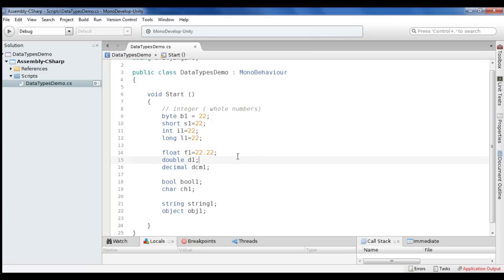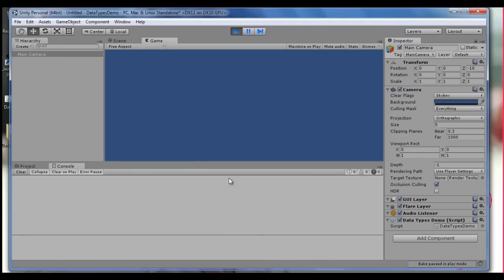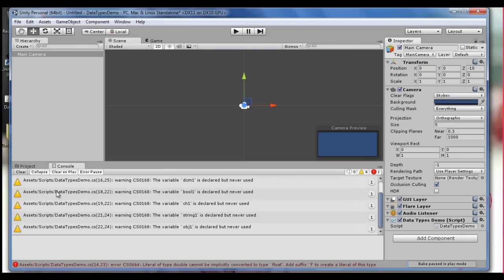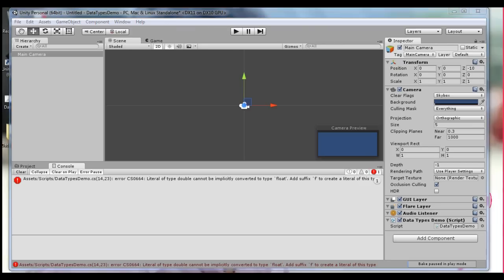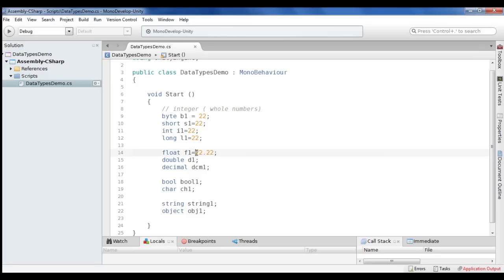Let me save and check what is happening behind the scene over here. Let me stop this and clear. You got a small error: literal of type double cannot be implicitly converted to type float. Add suffix f to create a literal of this type. It is telling that if you are assigning a value to a float variable in C#, you have to append f at the end. If you do not put f, then it is treated as a double type.